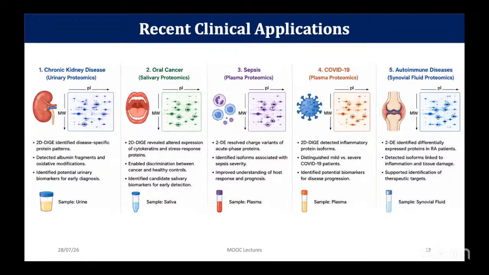In case of the oral samples, several cytokeratins and stress response proteins were identified, and the papers are shared with you. I will share the references with you in a short time, in the Telegram group. And similarly, it is being used for identification of sepsis, COVID, and autoimmune disease.